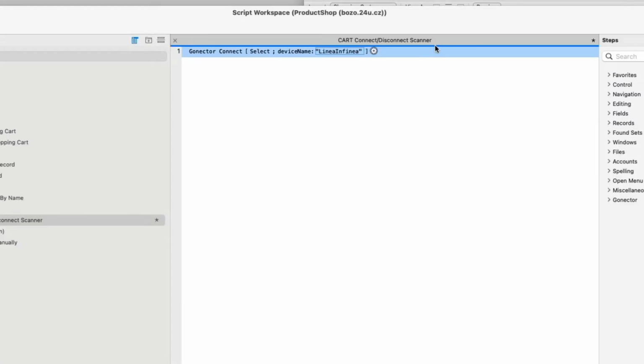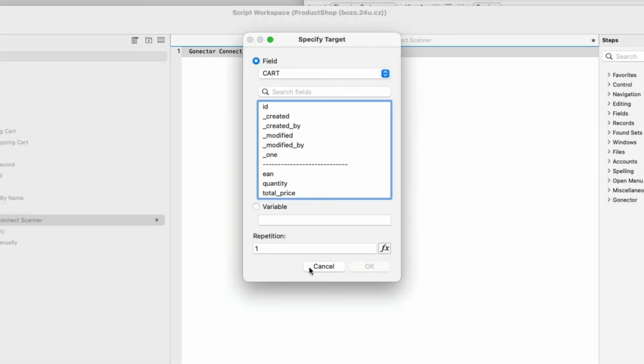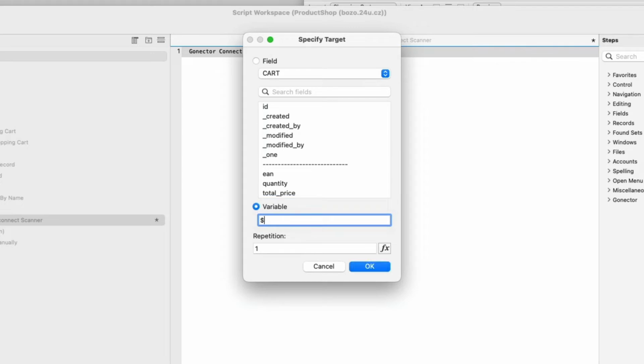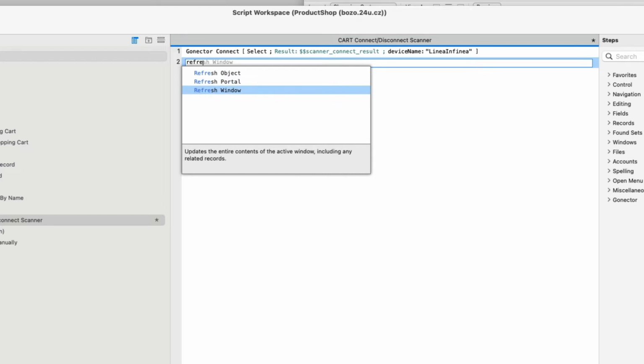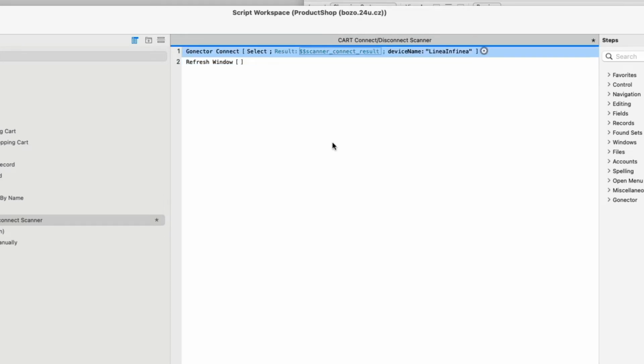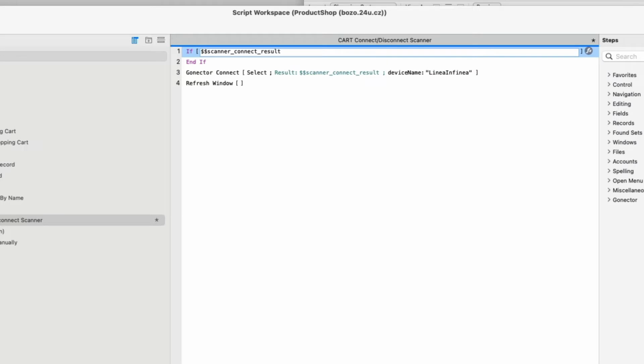I will capture the result into a global variable called Scanner Connect Result so that I can visually indicate when I have successfully connected and the app is ready to scan barcodes. I will then refresh the window to indicate the connection. To be able to use the same script to also disconnect from the scanner, I can check this global variable and decide what to do based on its value.